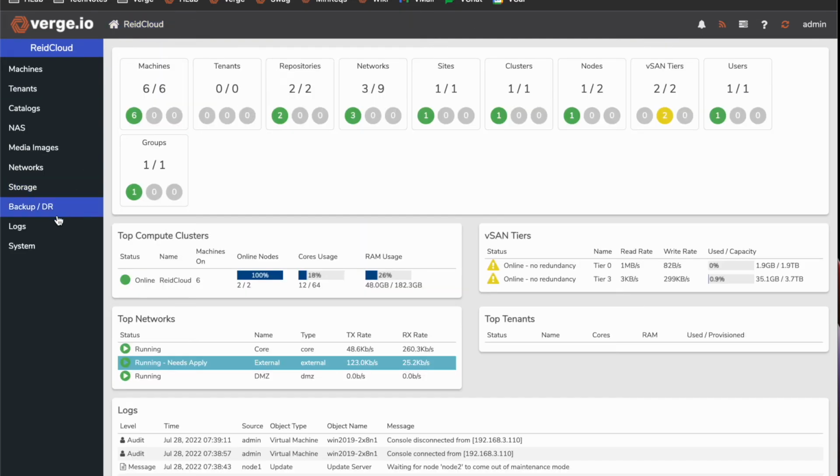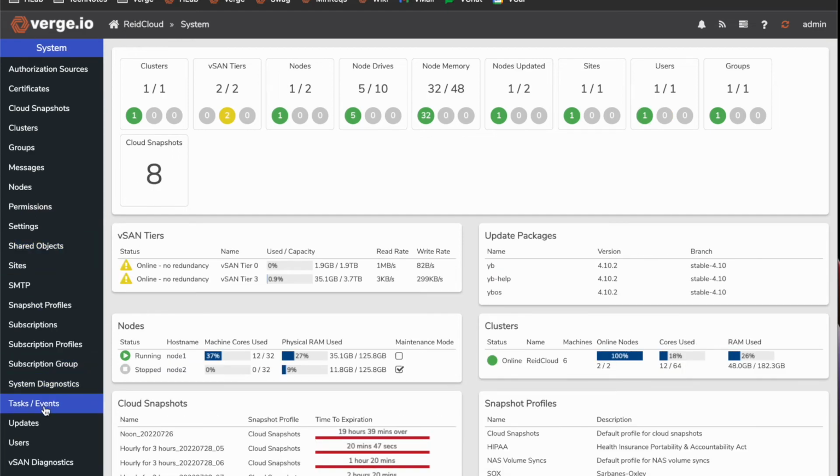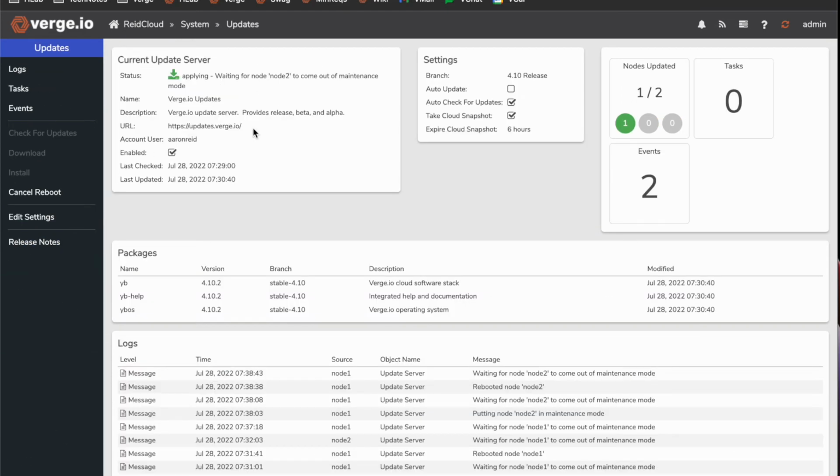Let's go back to our Read Cloud. Let's check on our update. So here you can see the update message has changed. For the status message: applying, waiting for node 2 to come out of maintenance mode. Again, this can take a while depending on how long it takes for node 2 to reboot. Now that it's migrated all the VMs, here you can see the status in the logs down towards the bottom of the frame here where my mouse is. And then we'll just go ahead and give this a few minutes to go through its process, and then we'll come back to it.